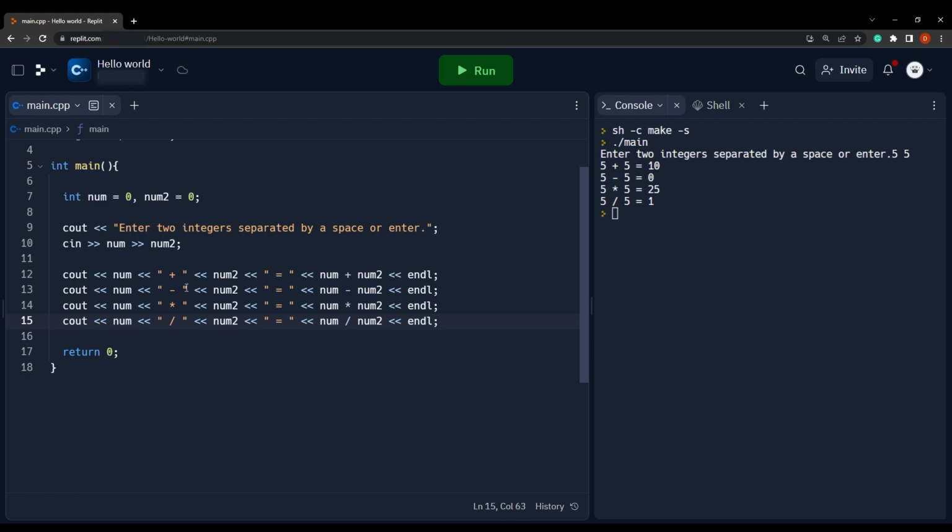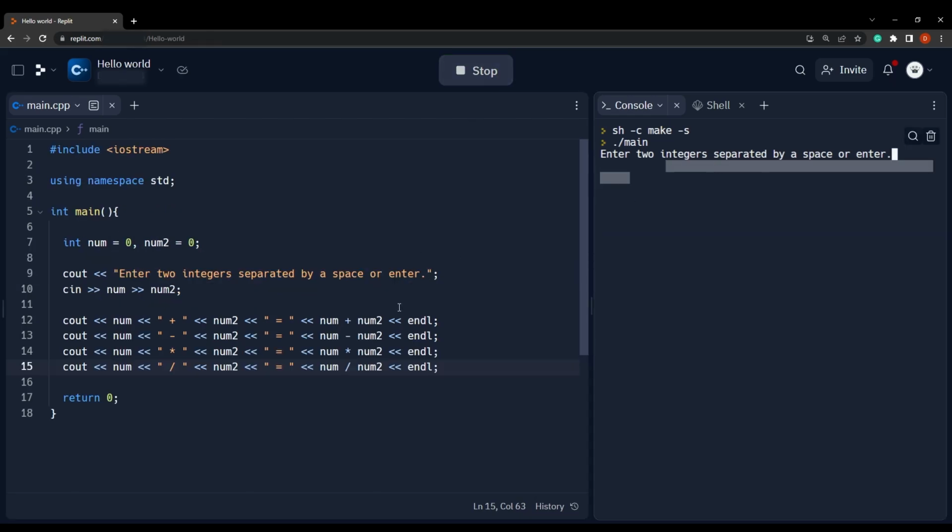It's not too difficult. All you got to do is add our first variable, and then a string saying which operator we're using, our second variable, a string saying that it's equal to, and then our equation that basically does all the math for us, and then endl to skip a line. Because if not, then it would all just be on one line. For example, 5 plus 5, yeah, it would look weird. So that's why we have the endl. And yeah, that's basically how you make a calculator.